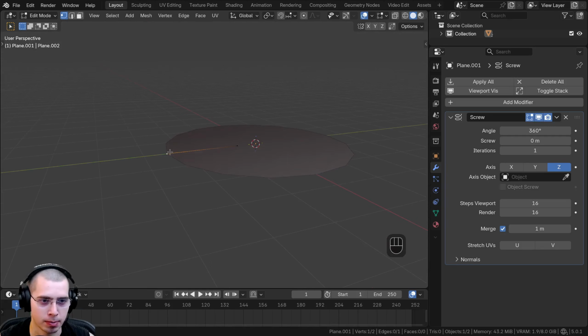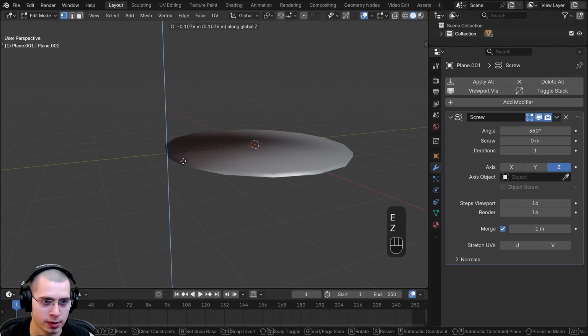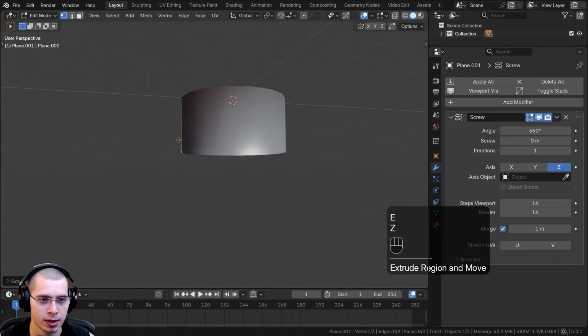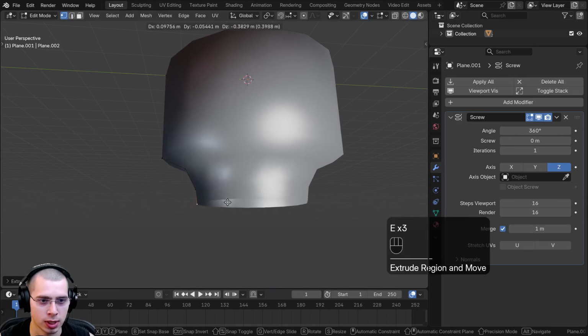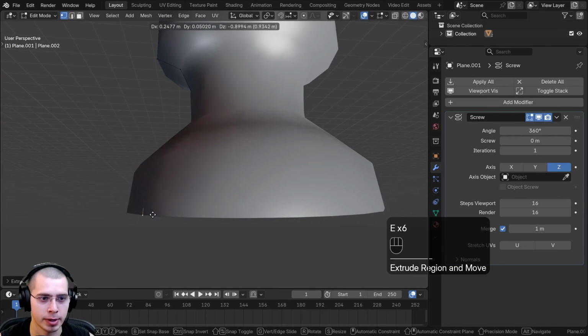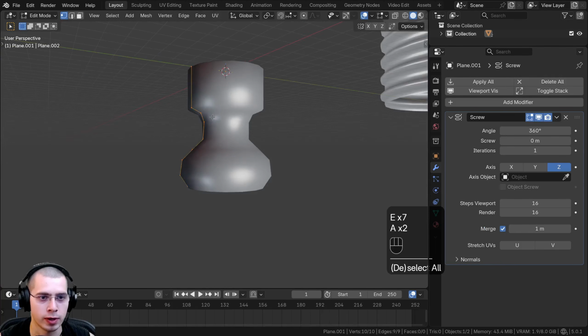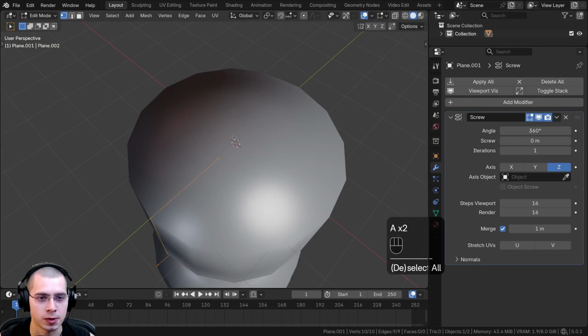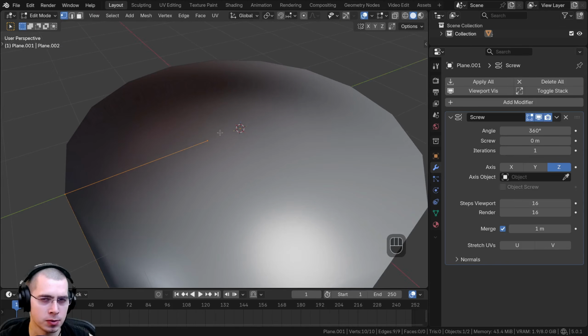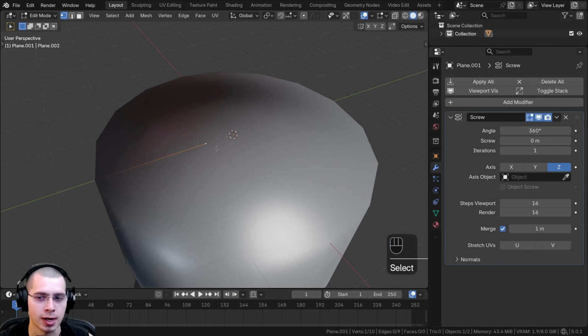So then I could continue to model this. I could extrude down this vertex, extrude that down there, and then extrude it and rotate it, and I could just start to create a basic object. So again, we want to create the profile shape, and then it will rotate it around. So that's going to merge the very center. So it might be useful for some things. I probably wouldn't use it that often though.